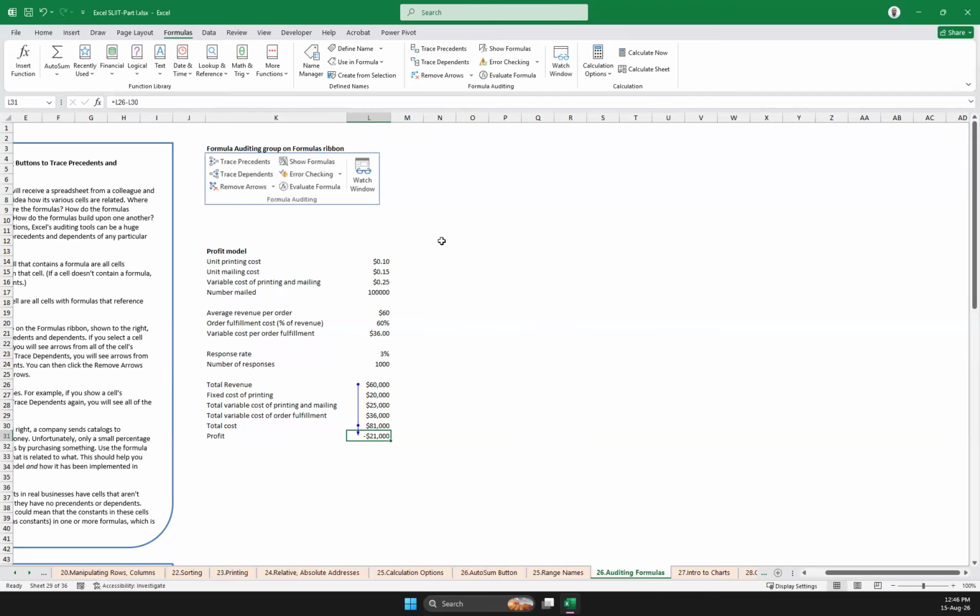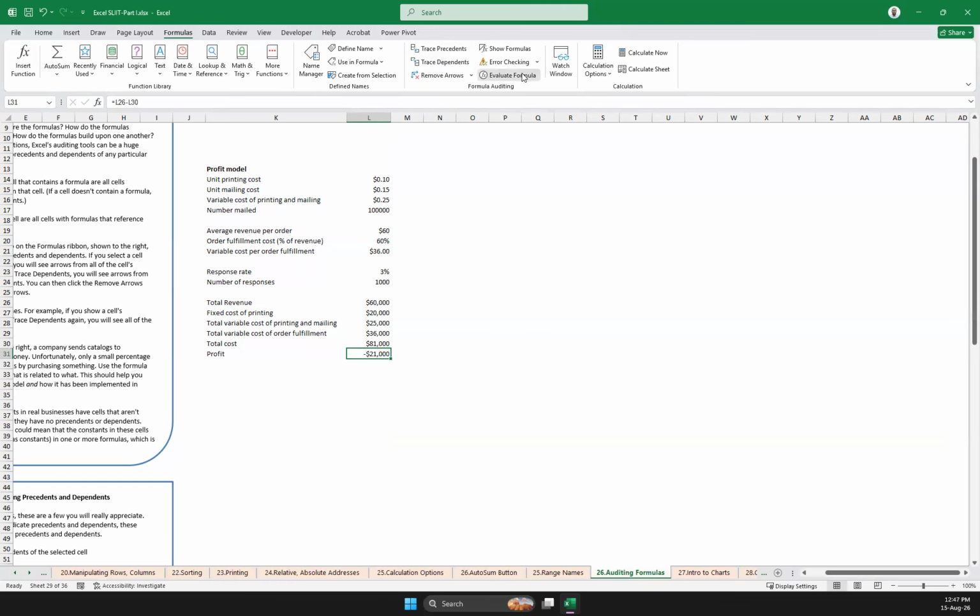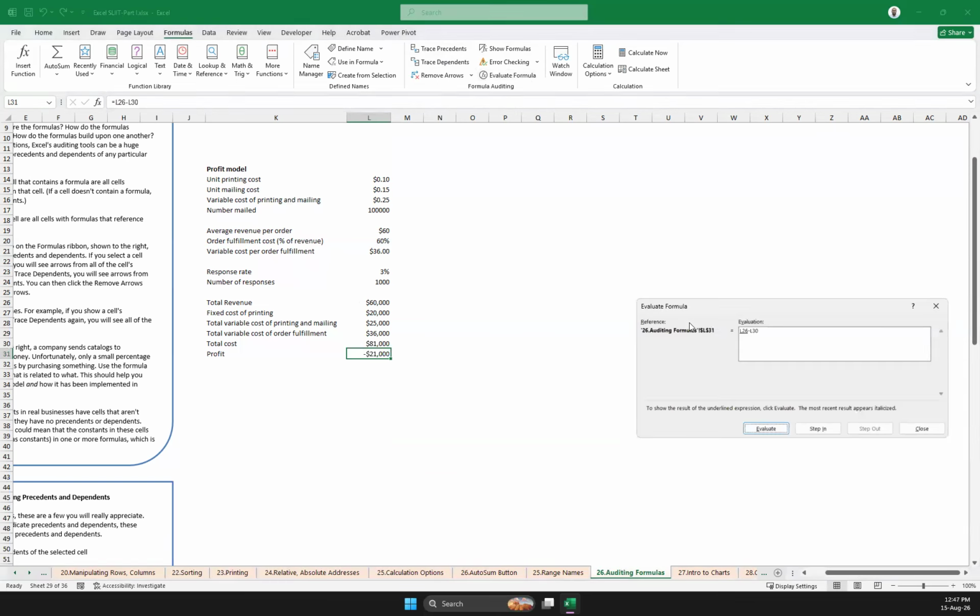That is how you can use the arrows, right? And then you can select show formula. And also, if you want to see how this works, use evaluate formula under auditing. Profit is L26 minus L30. What is L26? You can click step in. L26 is calculated by L24 into L19.